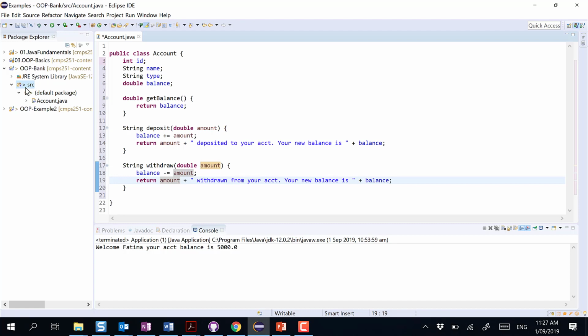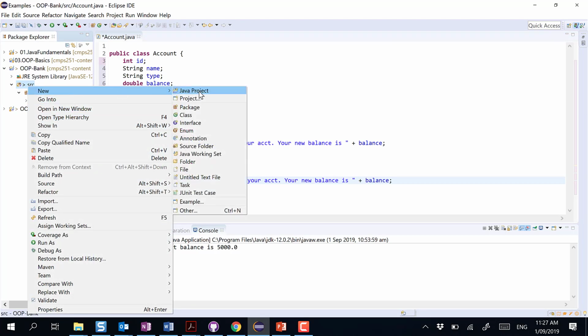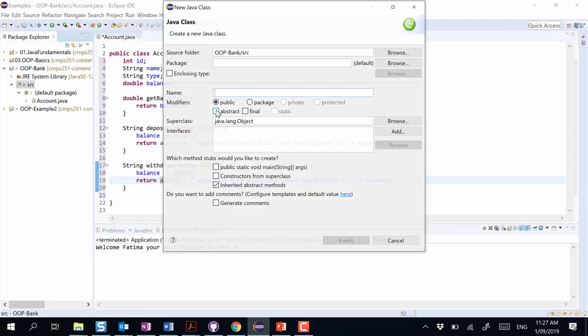So what I will do is create another class, because in Java everything is a class. I will call it application, or I call it main, or whatever. And in this class, I will ask Eclipse to create the main method for me.